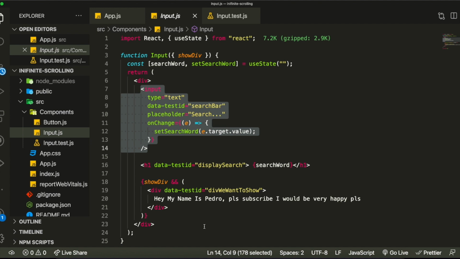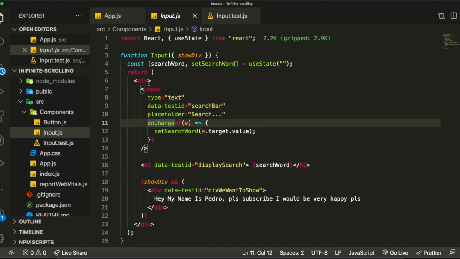The second thing we want to test is, if I write on this input, what will happen here? We want to test to see if I write on this input, the text inside of this h1 will be equal to whatever we wrote inside of this input. This is important because this is testing logic. We're testing to see if, as our state changes, our actual application will update accordingly.